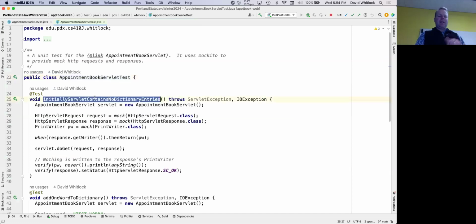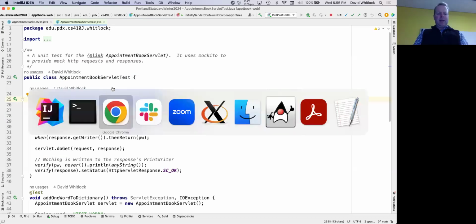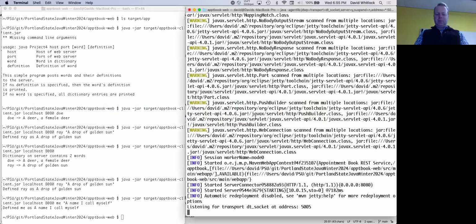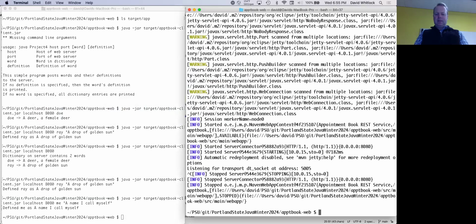I want to write a test that says initially I have no dictionary entries in the servlet, and the way I'm going to do this is by invoking the doGet method, and I'm going to verify that no output is written to the response. Let me just go and do this again. I'm going to stop my server here to basically reset the dictionary.